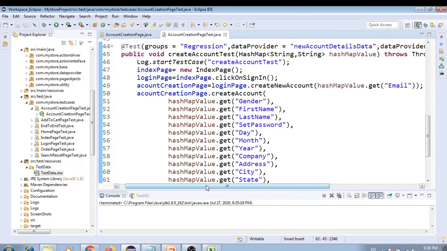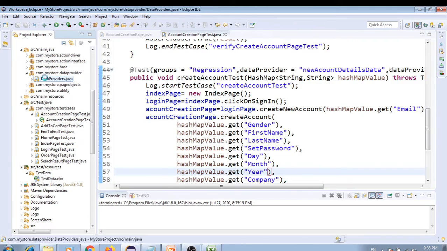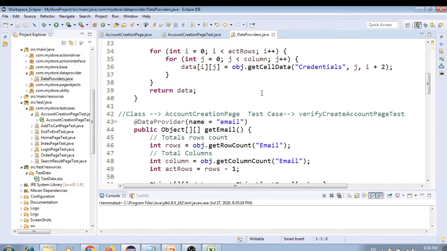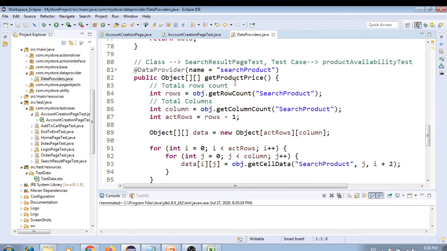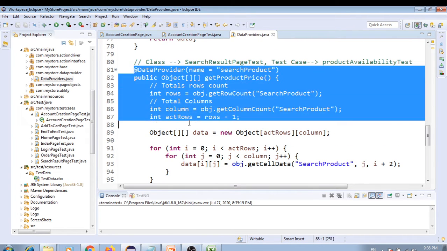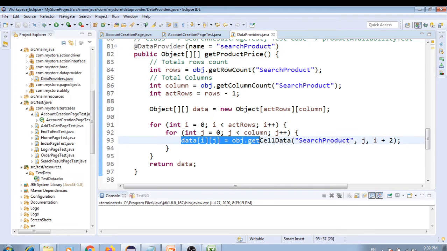So this is how you can test, and let me show you this data provider, what I have done in data provider. So if you remember earlier, let me talk about this one, the previous data provider. Simply, let's say if you want search product, so this is the data provider for search product. So simply we are getting the data in the form of object rows and columns, right? So in this form of 2D array. So this is what we are getting the data.